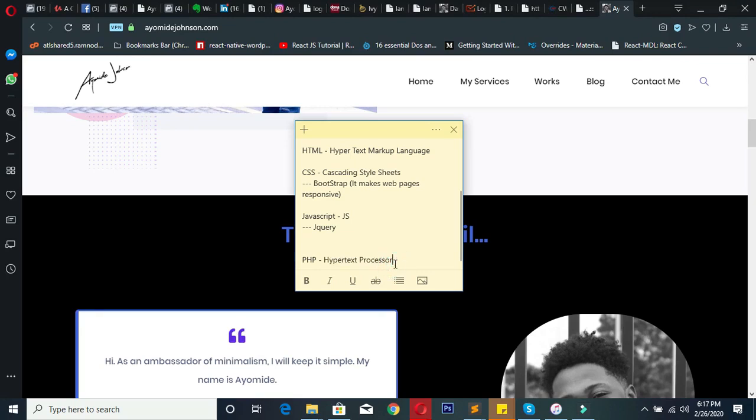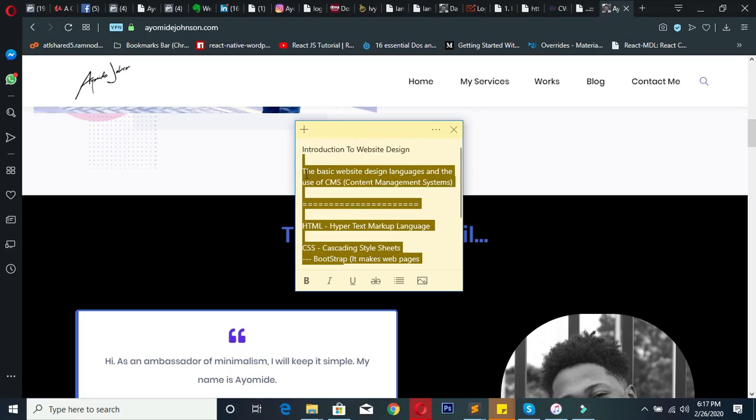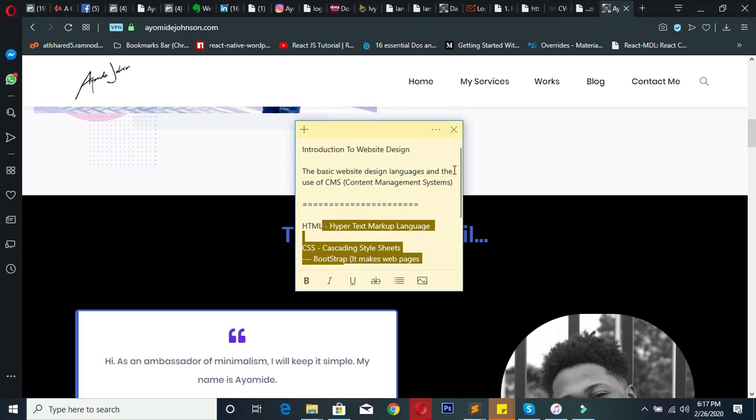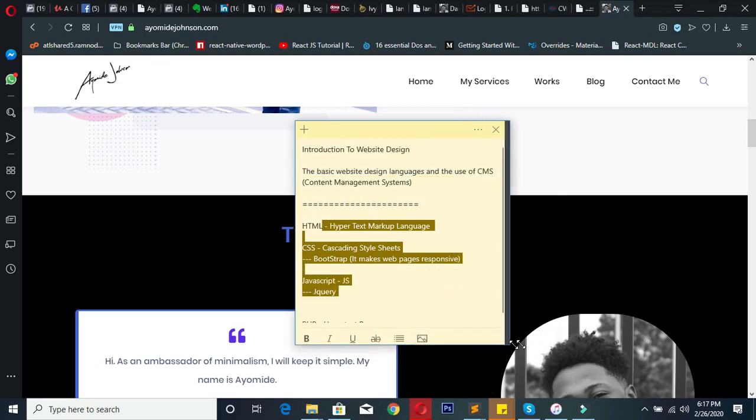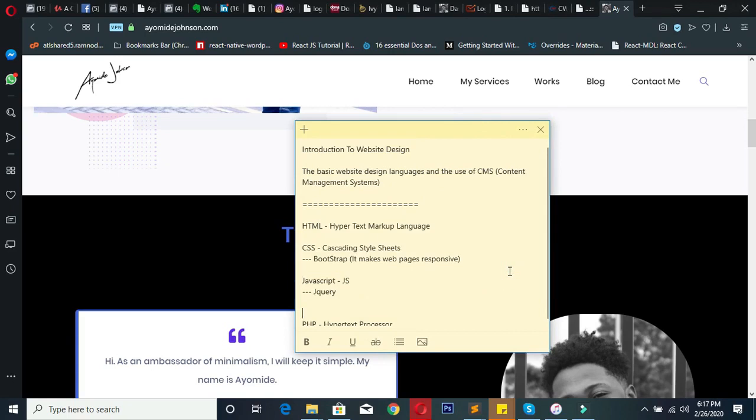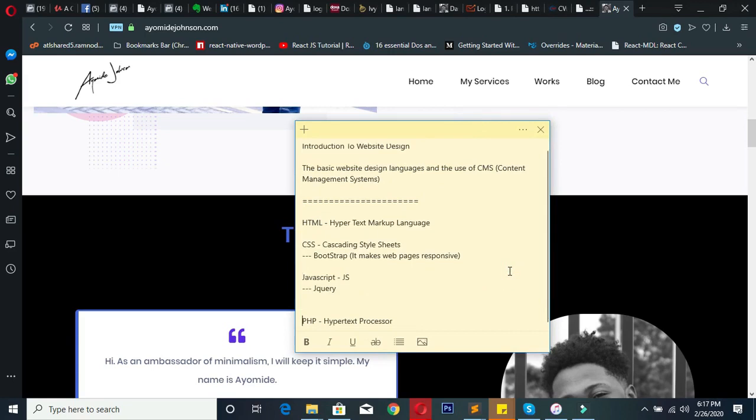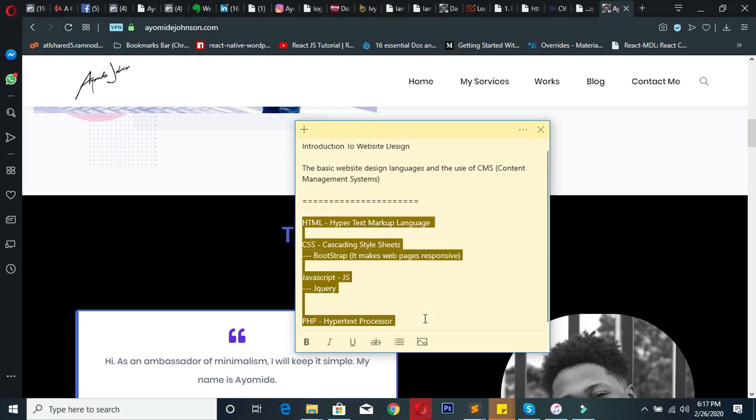That's the whole logic. PHP is the logic. So that is what PHP does. It's like the backend language. All these guys are front end, while PHP over here is like the backend. So that is just a short intro of the programming languages used to design websites.